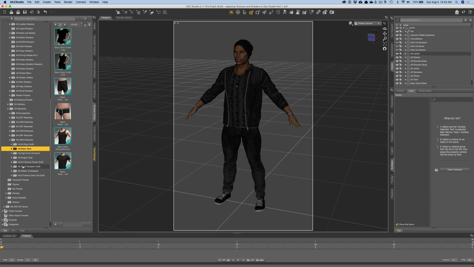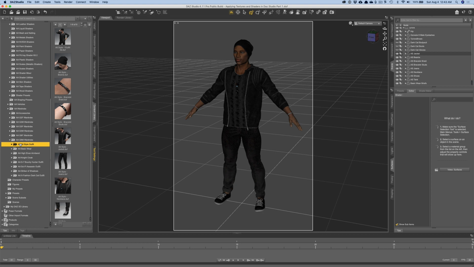So I do apologize. Okay, I just want to figure out which character outfit this is. Oh, it's Alt Style. I just picked this one up recently, and I haven't even had a chance to use it yet. So let's use it now.